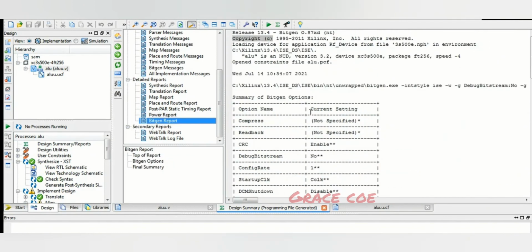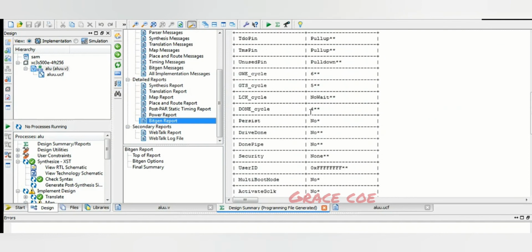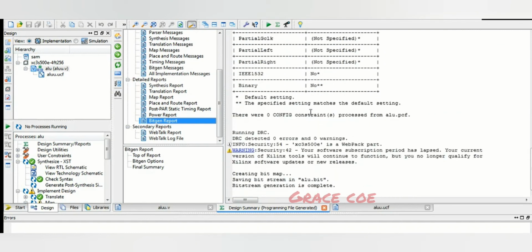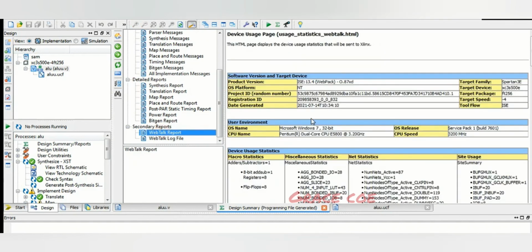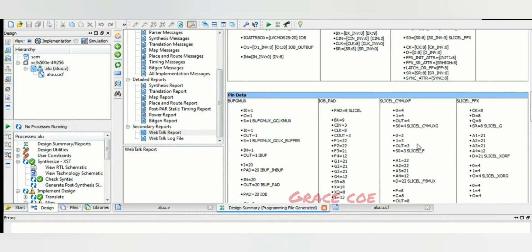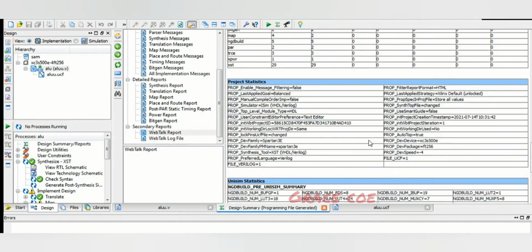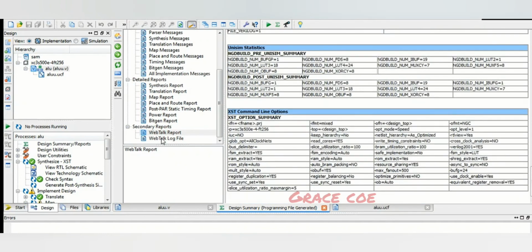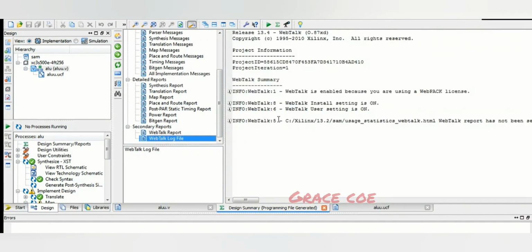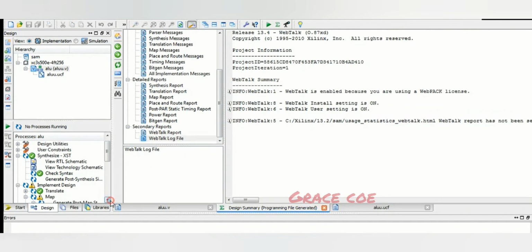So next comes the bitgen report. This can be used to verify the bitstream file, whether the specified options were used when creating the configuration data. Next, it's about the webtalk log and webtalk report.